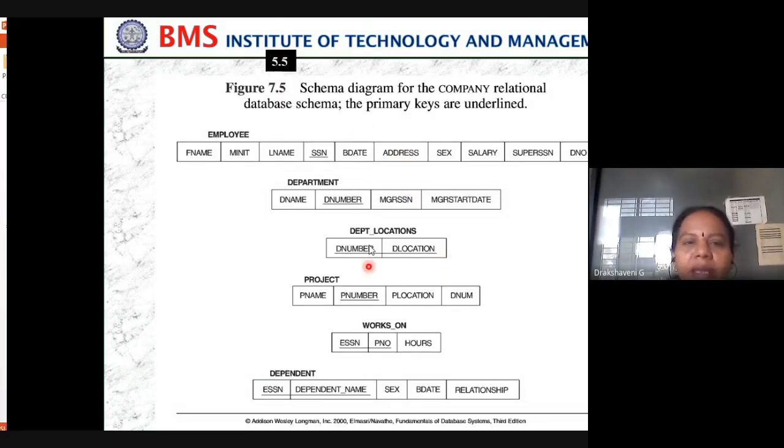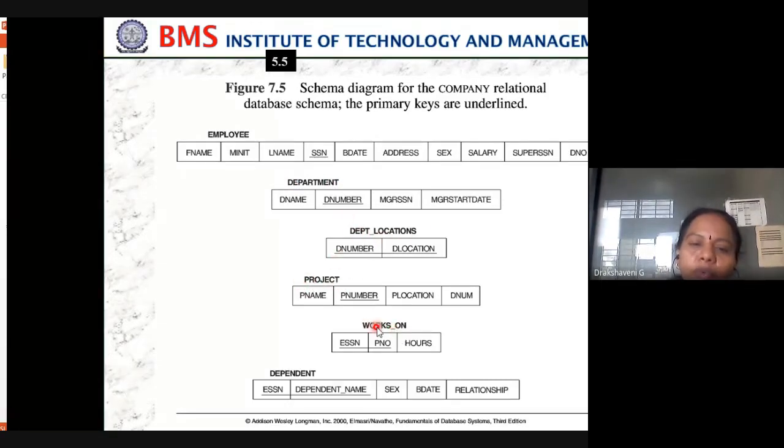This is what is called a schema diagram for a company relation. In this schema diagram, what are the relations we have? Many tables together, this relation schema gives us one complete project, that is the company relation. So what is this? Employee is one relation. Department is another relation. Department location is another relation. Project is another relation. Works on is another relation. Dependent is another relation. The employee has first name, middle name, and last name, then social security number, birth date, address, sex, salary, super.